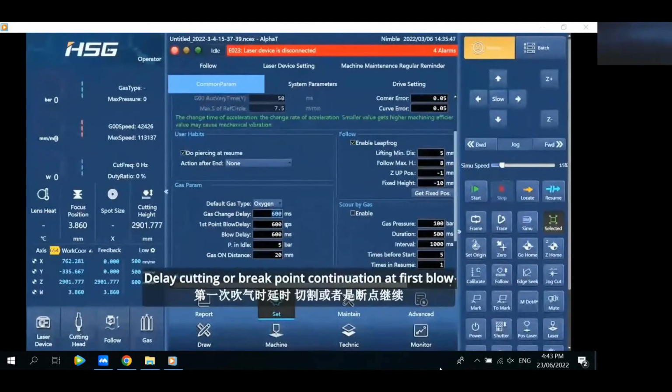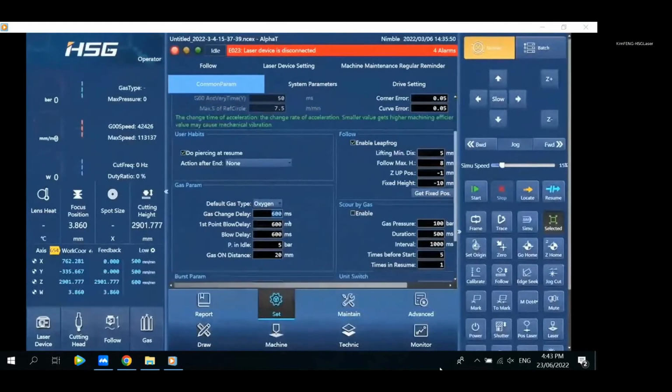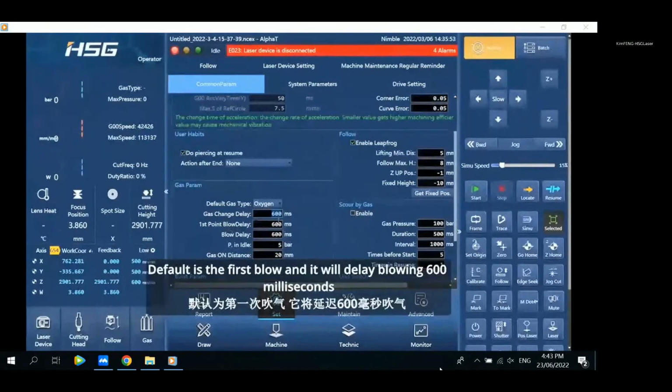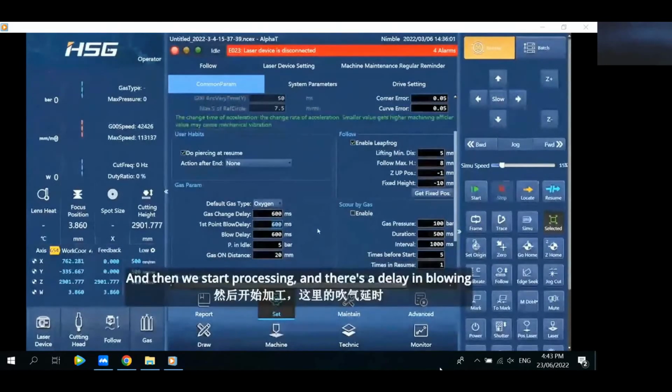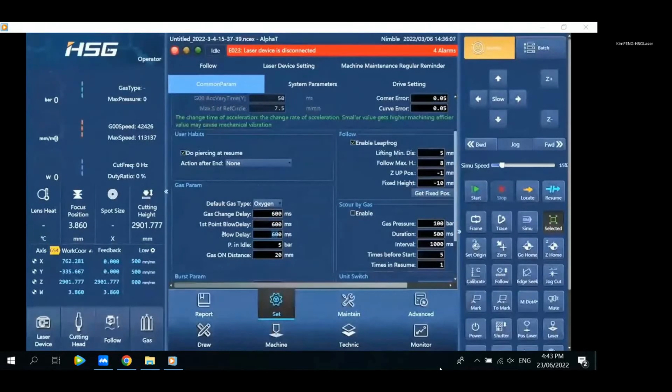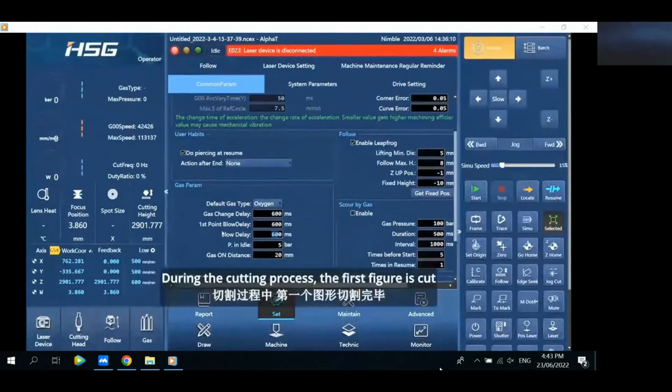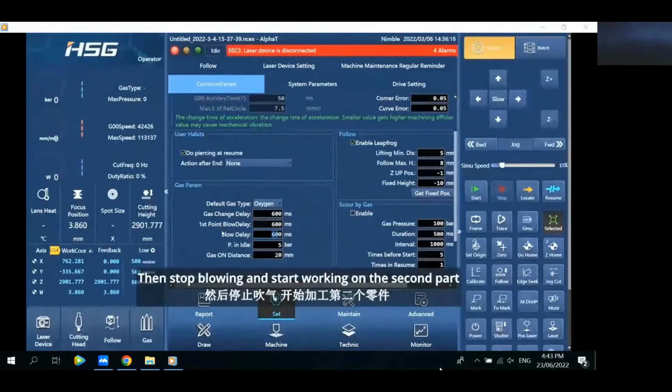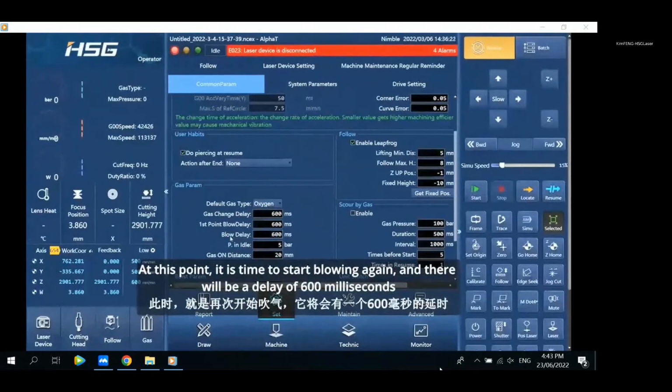Delay cutting or breakpoint continuation at the first blow. And then when we stop processing, there is a delay in blowing. During the cutting process, when the first one is finished, it stops blowing and stops breaking on the second one. At this point, it stops blowing again, and then there will be a delay of 600 milliseconds.